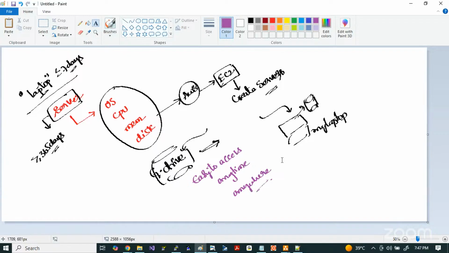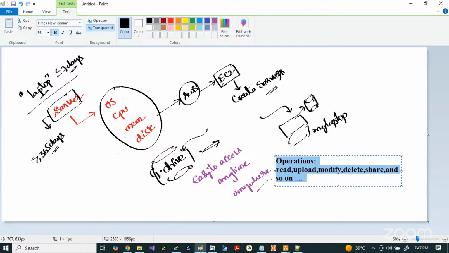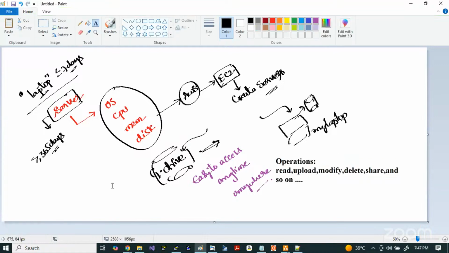What are the different operations that we perform? We read the data, we upload the data, we modify the data, we delete the data, we share the data, and so on. These all are operations that we perform on Google Drive. Now, Google Drive is coming from a company called Google.